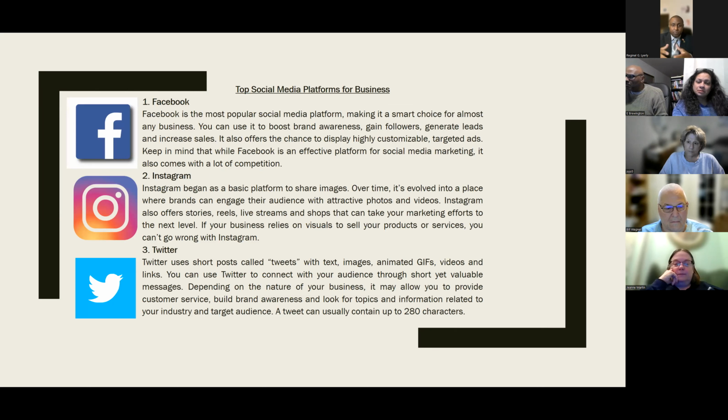Facebook is the most popular brand. Most people know about it, and a lot of people use it for so many different purposes. They can broaden their brand, gain followers, generate leads, increase sales. There's a whole lot that can be done. I can tell you this: Facebook likes people to pay for advertising, as opposed to just using posts. But there are so many different ways that you can use Facebook, and it's very good for lead generation if it's done effectively.